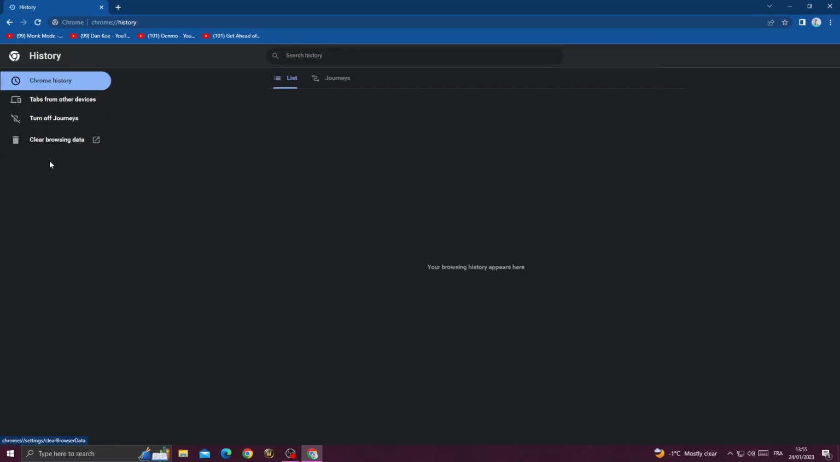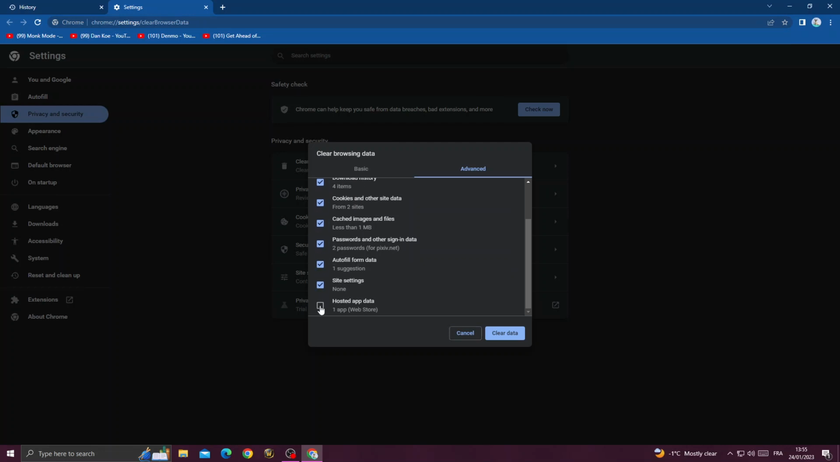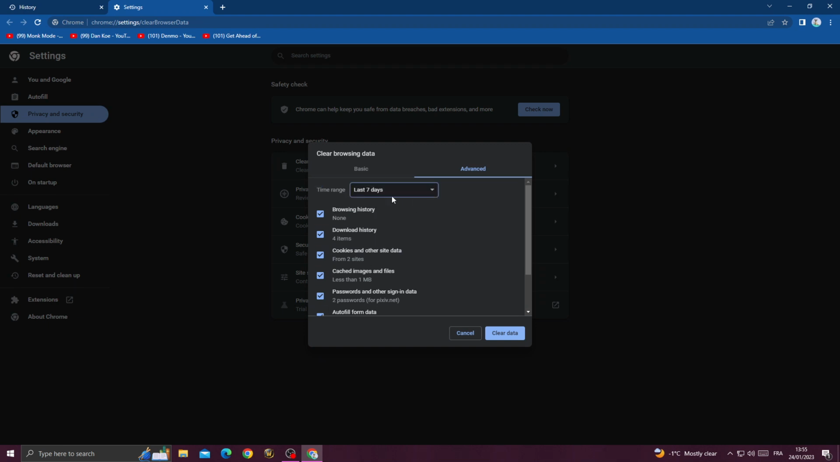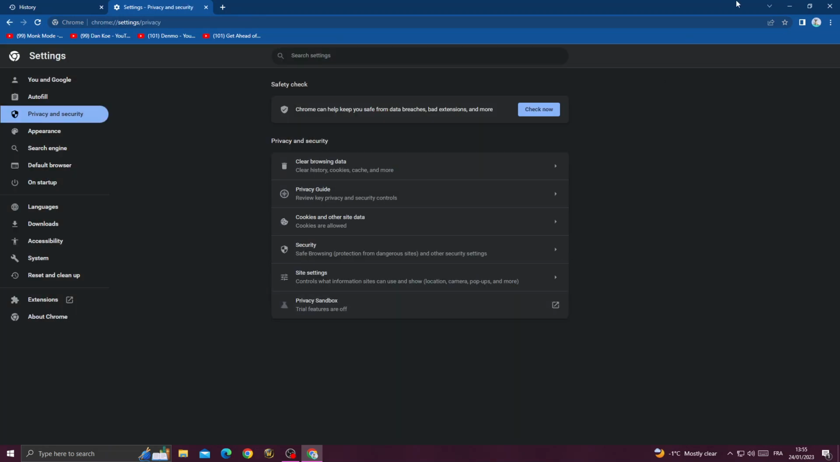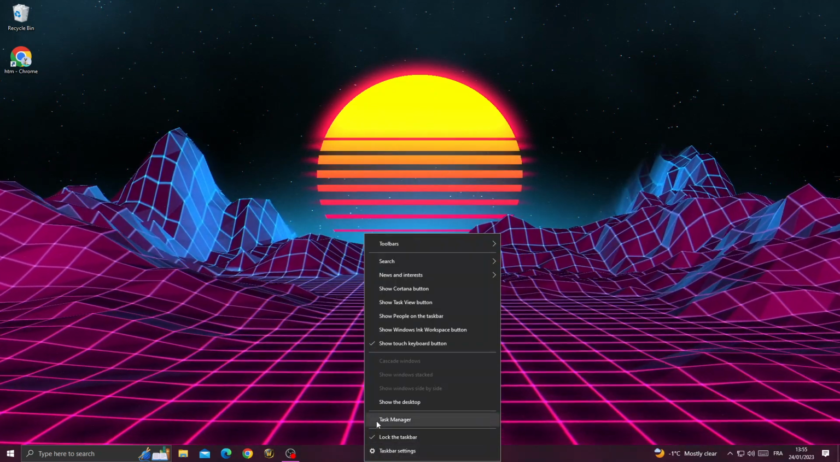Now just click clear browsing data and then select all of those here and then select one day and click clear data, and after that just turn off your browser and open task manager.